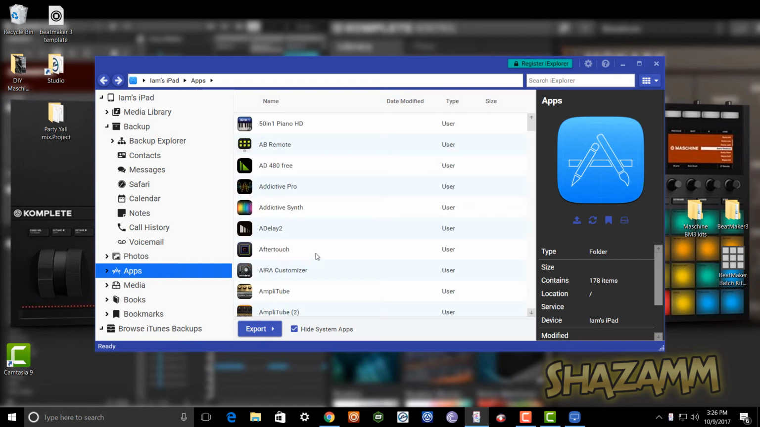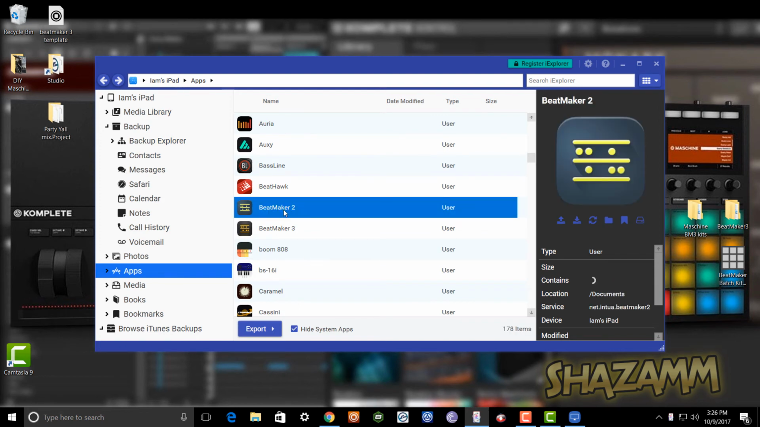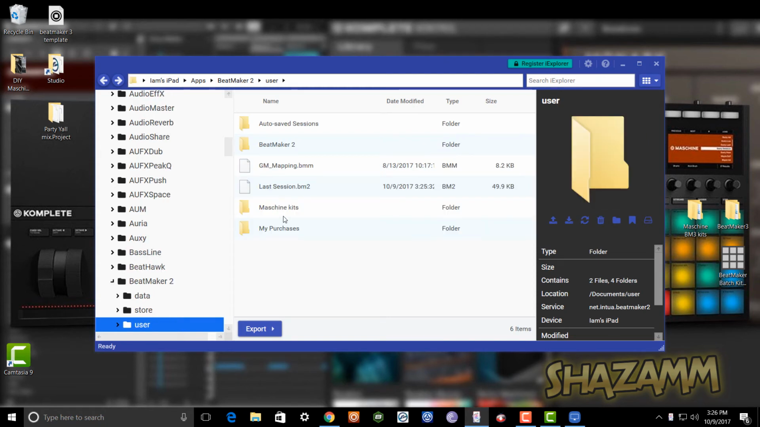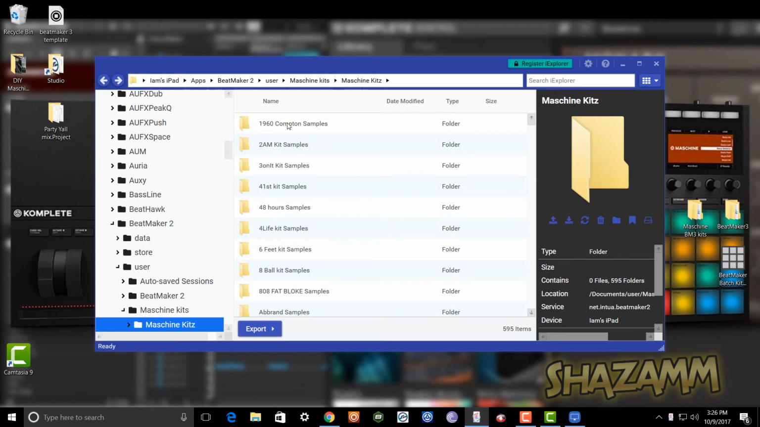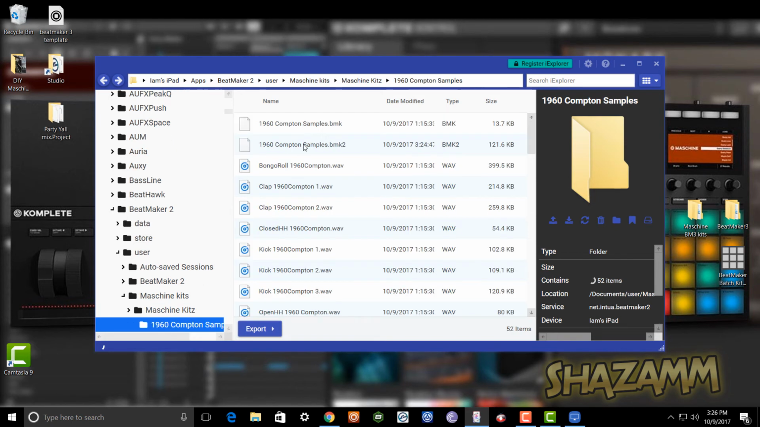I have a lot of apps, so then we're gonna go down to BeatMaker 2. I'm gonna double click on BeatMaker 2. Then we're gonna go to User. We're gonna go to Maschine Kits. And then we're gonna look in the Compton's file, or is it gonna let me get in there?